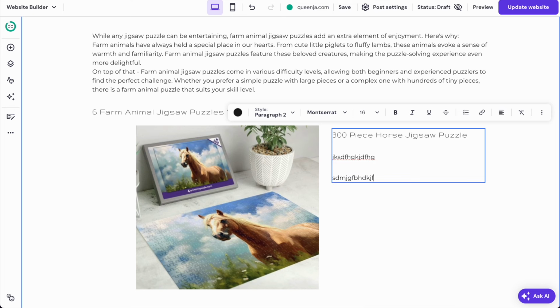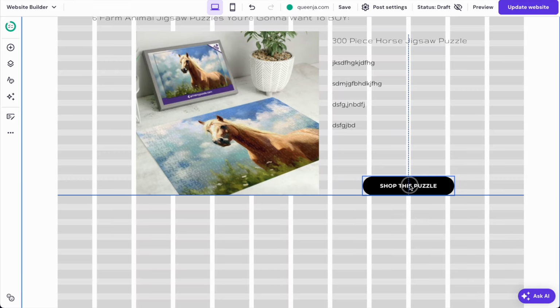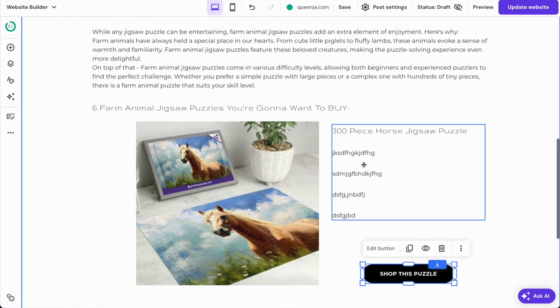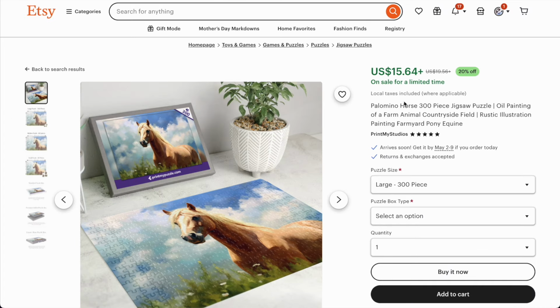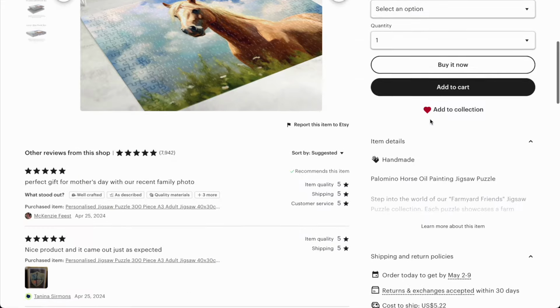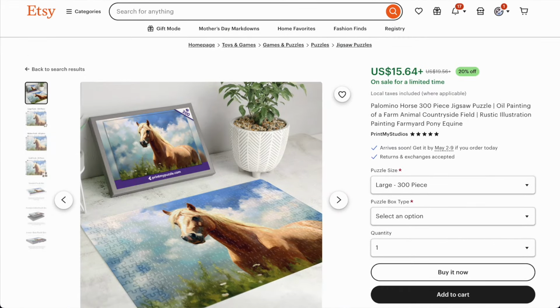Here you have a place where you can basically describe the puzzle. For example, describe the shop that people can get it from. It pushes the button all the way down. Basically make a description of what this puzzle is. For example, if we go here, found on Etsy, this is a Polomino horse 300 jigsaw puzzle. It's a jigsaw puzzle of a horse, oil painting, and you just write things about this specific puzzle.